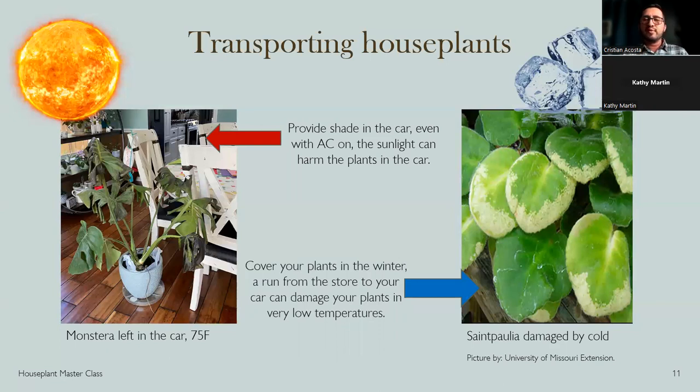When it's too cold, yeah, it's necessary to cover your plants. In this case, with temperatures below 50 degrees Fahrenheit, it is necessary that the plants be inside of the car. So in that case, no plants in the back of your truck.